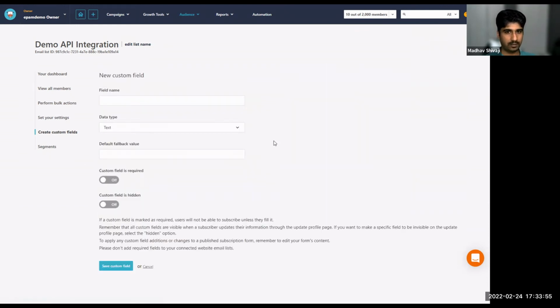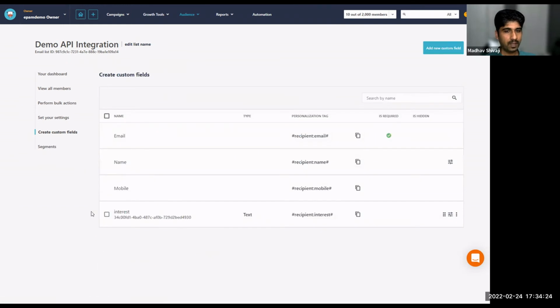And let's see if you want to create a new one. We have all the data types available as of now: text, date, number, drop down, and checkbox. We don't have complex data types like Sitecore has, but probably in future they might integrate these things. And you can also make the custom field required or hidden, and then just save it. So this is a basic create custom field.